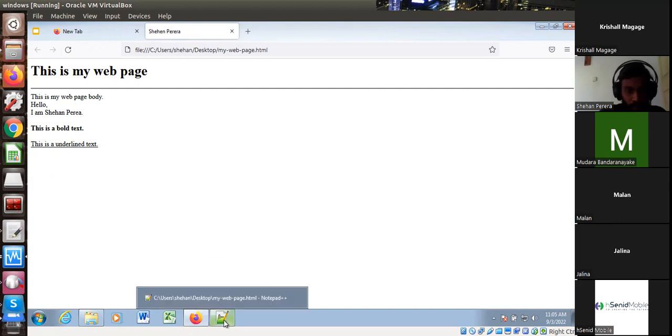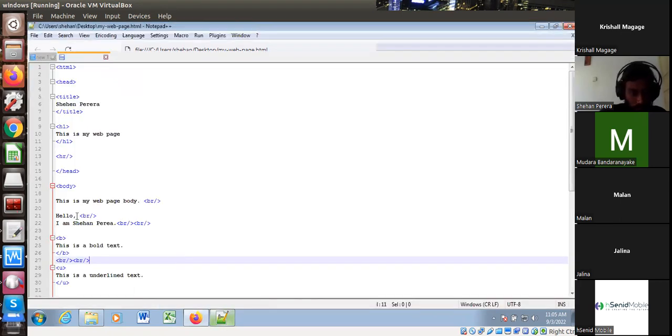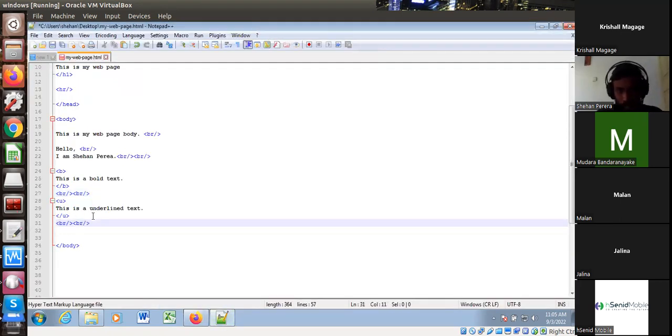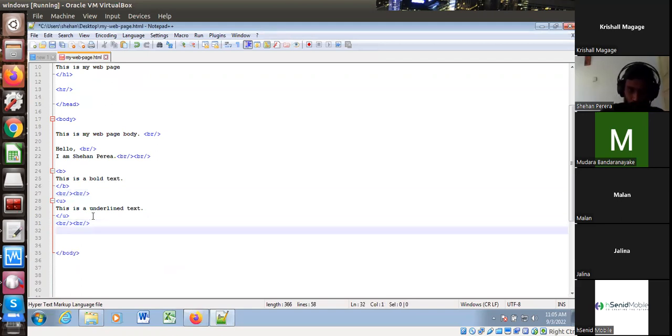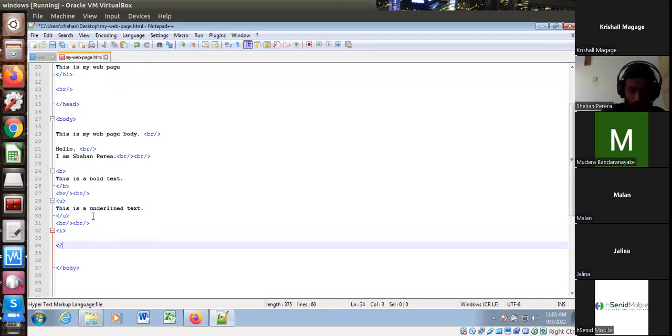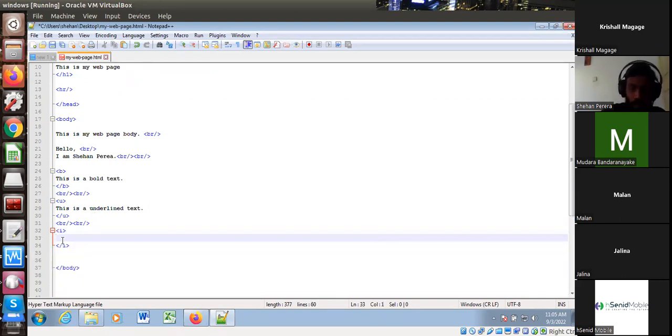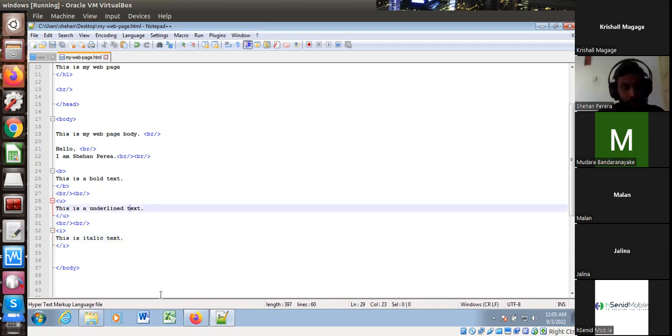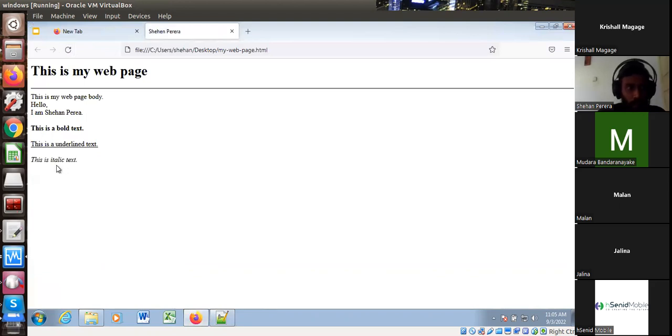Let's do the same under here, and now I'm going to show how we can italicize text. For that we use the italic tag, starting from I. In here I'm going to write: this is italic text. Now you can save it, and if we refresh, you can see it appears in italic.